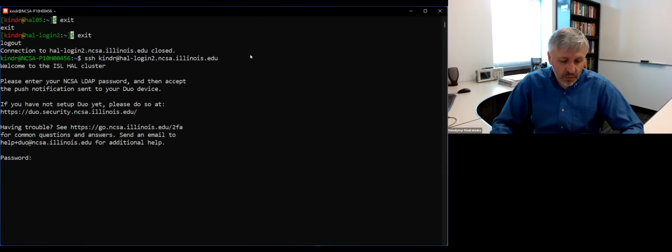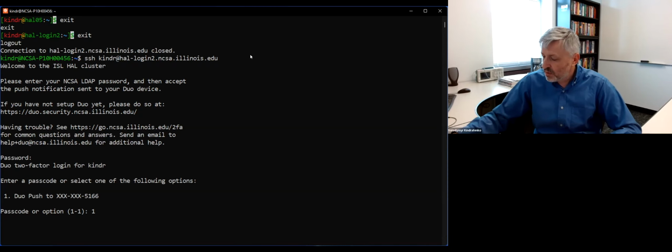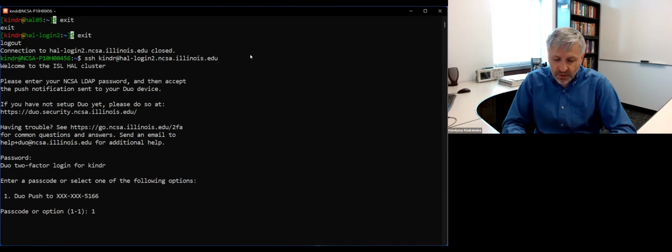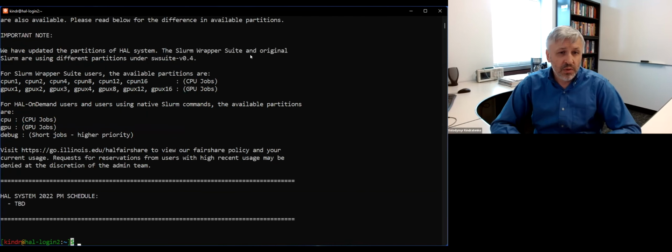The password, when you type it in, if it's accepted, you will see a message saying that you need to specify what to do with your second factor authentication. In my case, it's configured to push a message to my phone. The message arrives on the phone, I just click on it to approve this request, and once it's approved, I am on the login node. So this basically shows that I am on the login node.